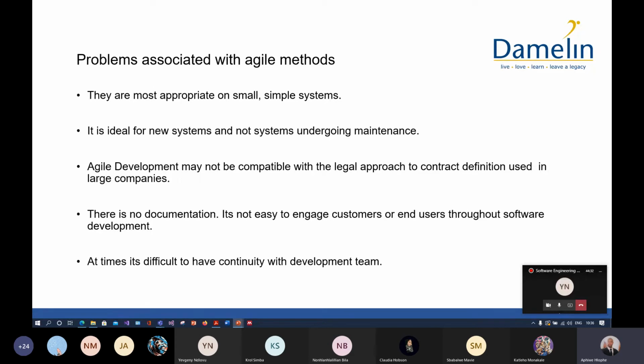I mean, picture organizations like Facebook and Google, they have thousands of developers working there. So how do you bring everybody into the room at the same time and try to brief them? So those are some of the challenges, and it works perfectly, this agile approach on small, simple systems. It is ideal for new systems and not systems undergoing maintenance.